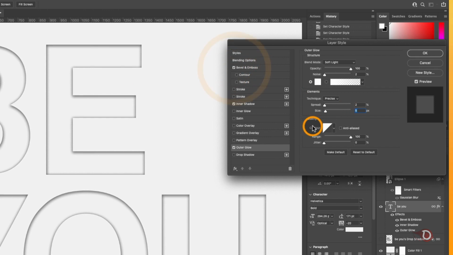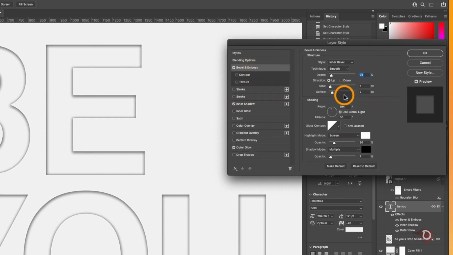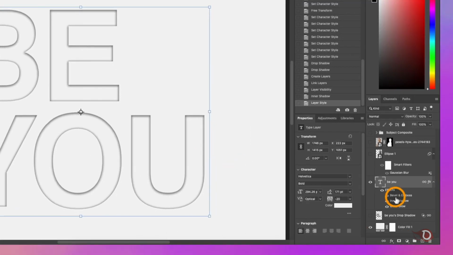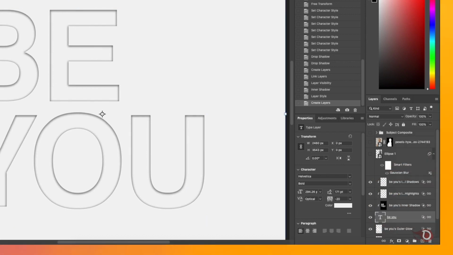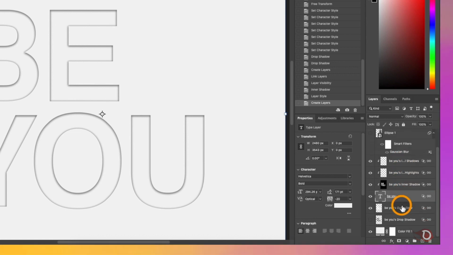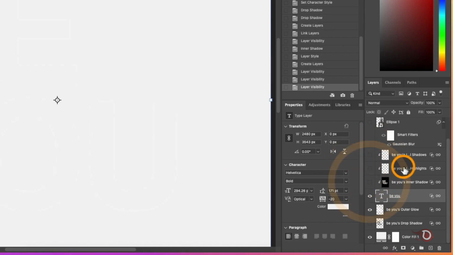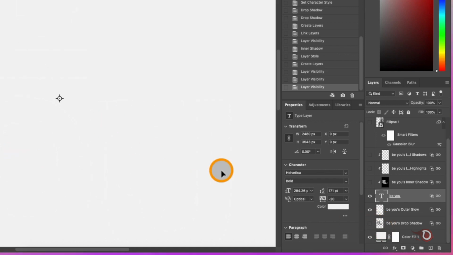We'll also add the bevel and emboss. You can play with these sliders and see the effect. I will not change anything here and hit OK. And we'll do the same as we did with the drop shadow. We create a layer out of them, and now you can see they are all separate layers and they are also linked together. We'll turn off the visibility of the layers except the outer glow layer, and if you see carefully, the subtle outer glow is now visible.